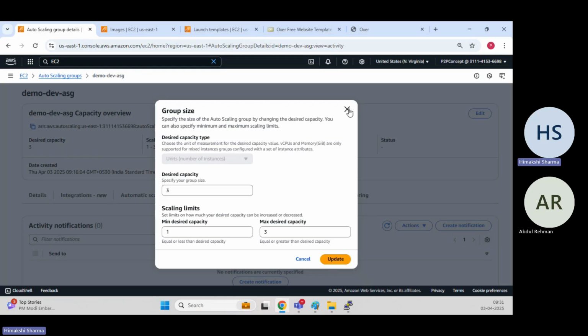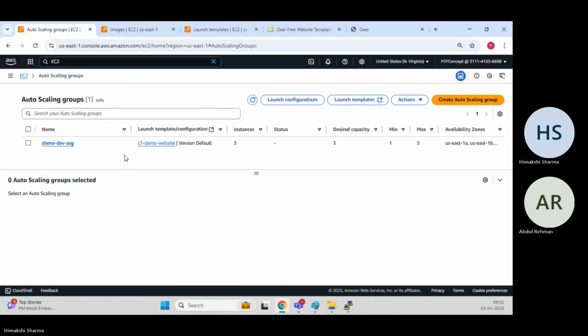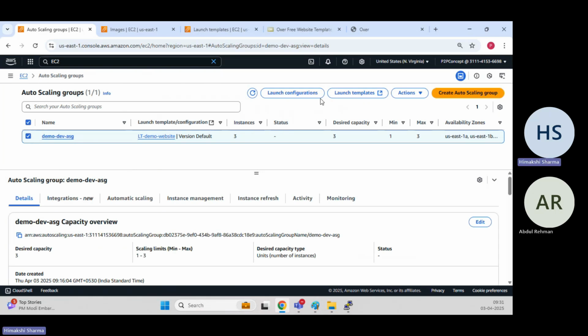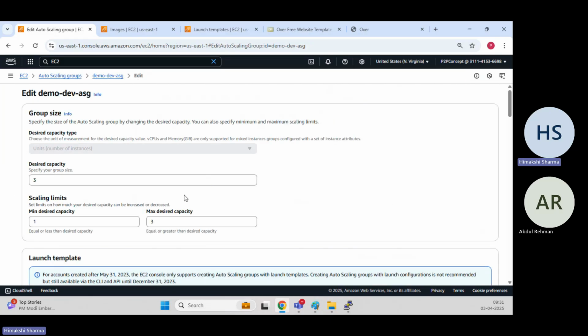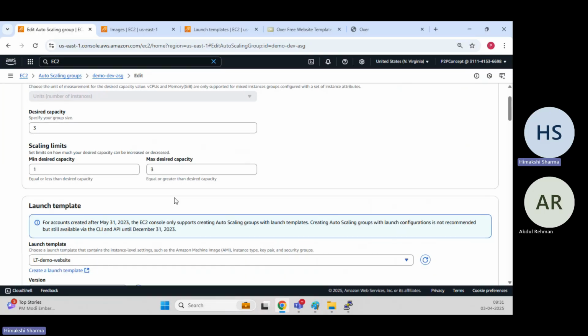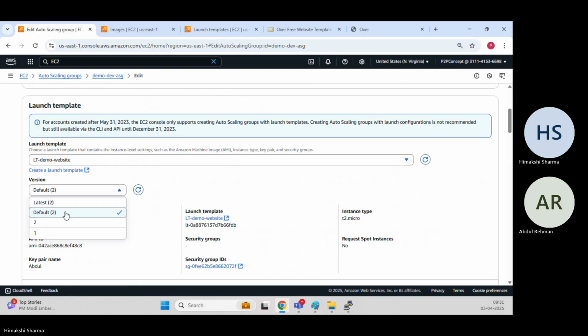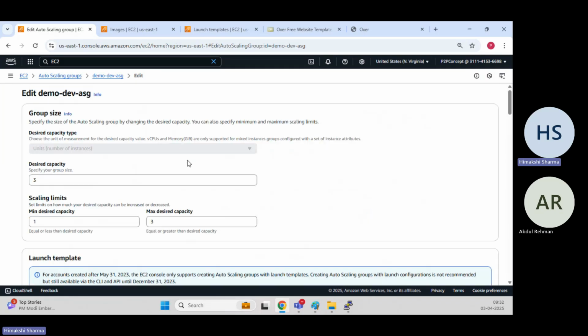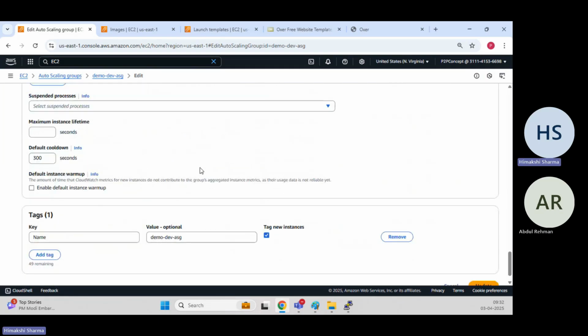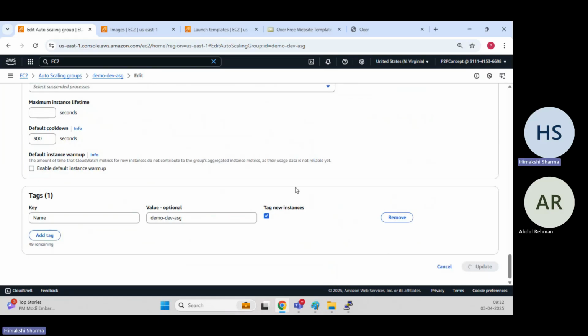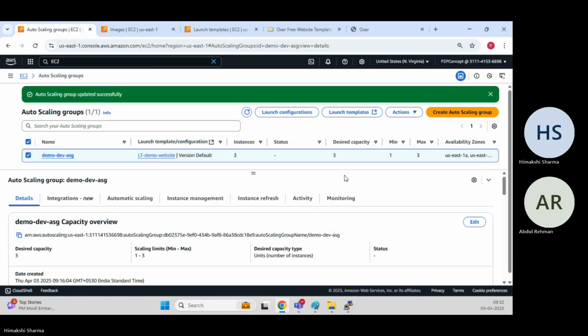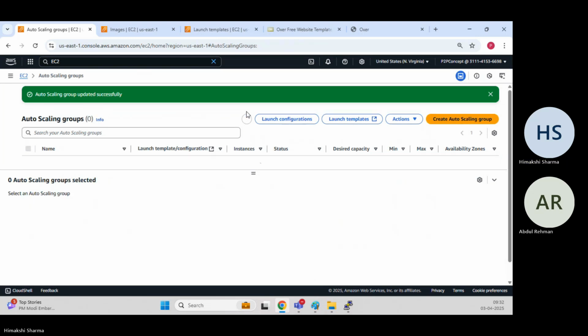Okay, fine. So see what I'll be doing. I will go here to the Auto Scaling group. This is the launch template which is being used. I'll click on edit, and once I click on edit, I can see default is 2. I'm good with this, so let me click on update. The Auto Scaling group has been updated. The version is default.